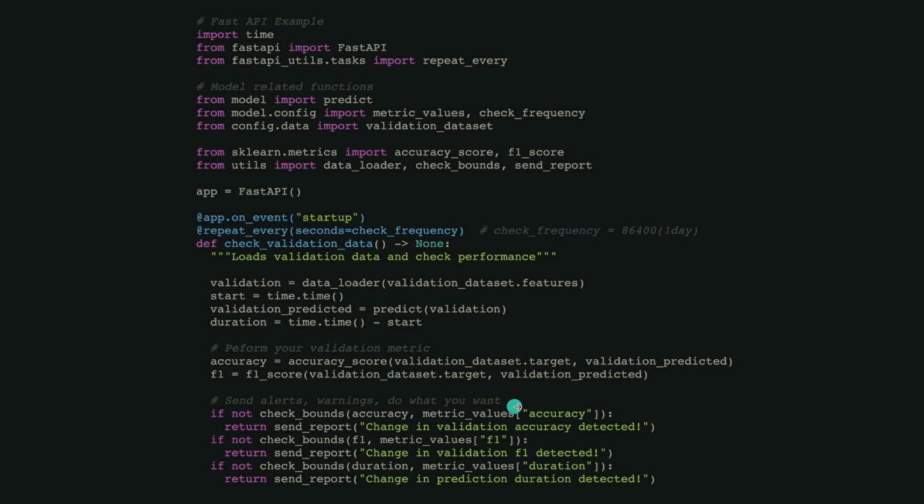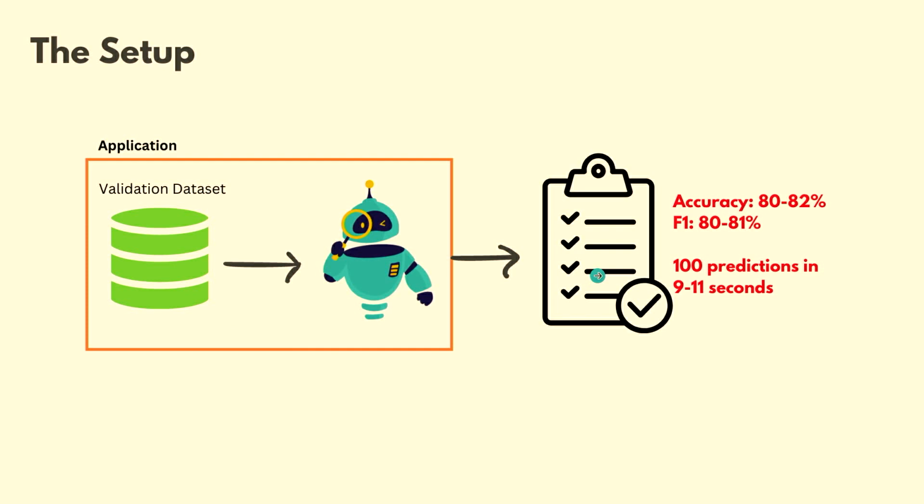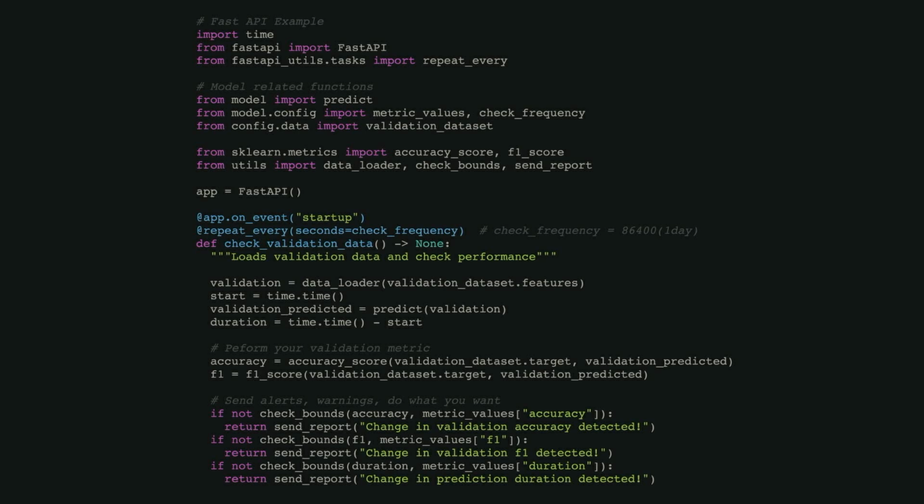Now after this, we're basically just comparing if the accuracy, F1, and duration are still within this range, right? So every time that this validation runs, in this case it's running every day because the frequency is per day, it should always fall into those bounds, right? If it's not there, or if it decreases or increases, something might have gone wrong, or something might have changed from the setup.